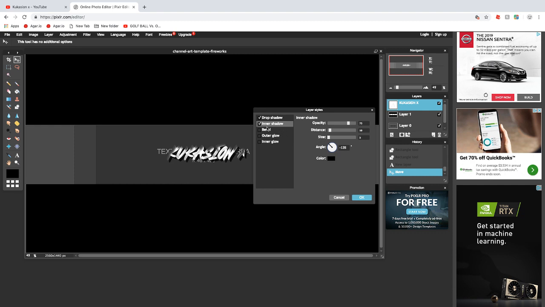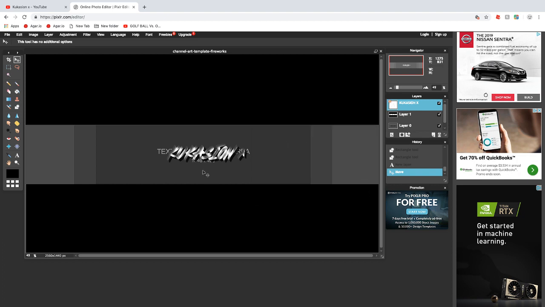I don't really like that, but if you guys like it, then I guess I'm just gonna put it on. That looks pretty cool. Drop down shadow is right here. You guys can choose the capacity, the angle of it, and the color. I'm gonna press OK. So once you've got your channel icon name, you can just center it out right there.